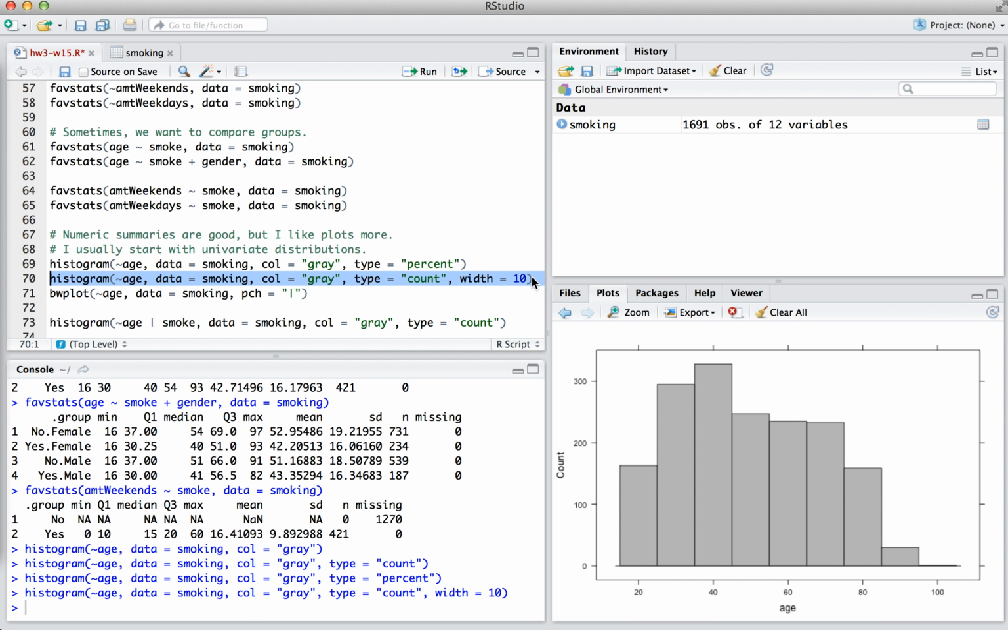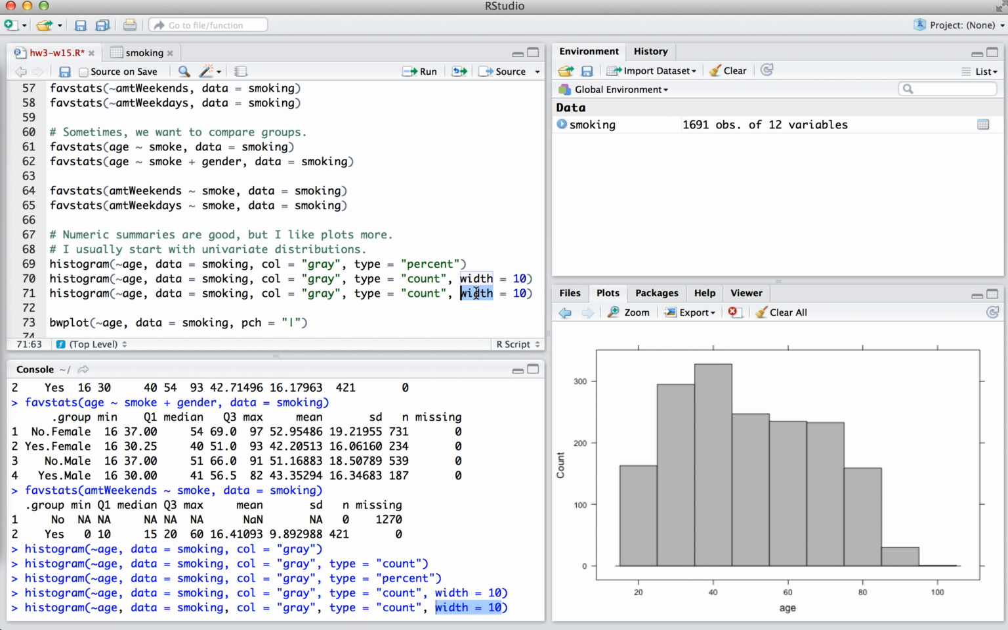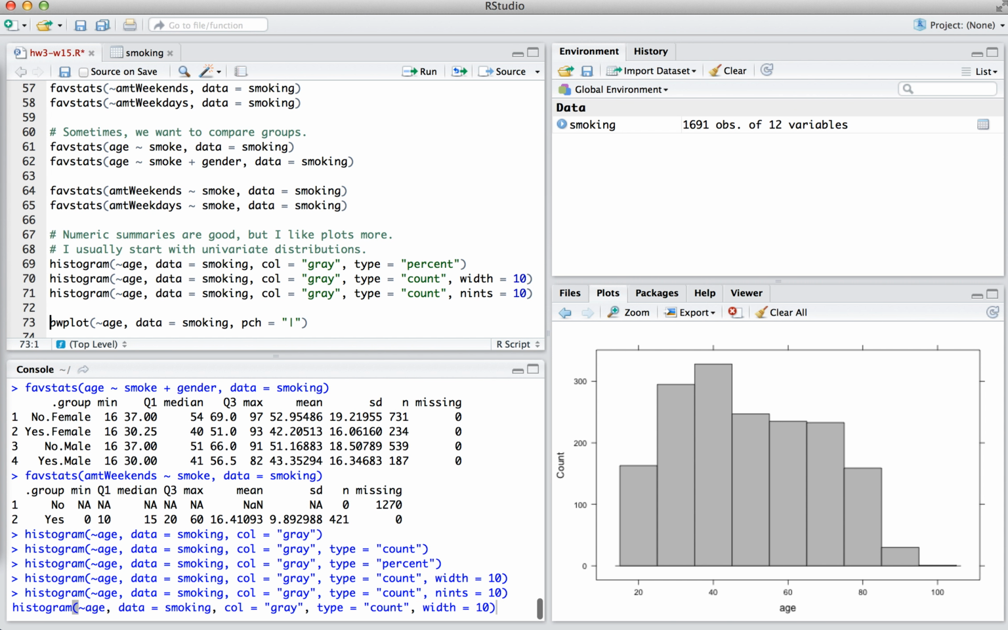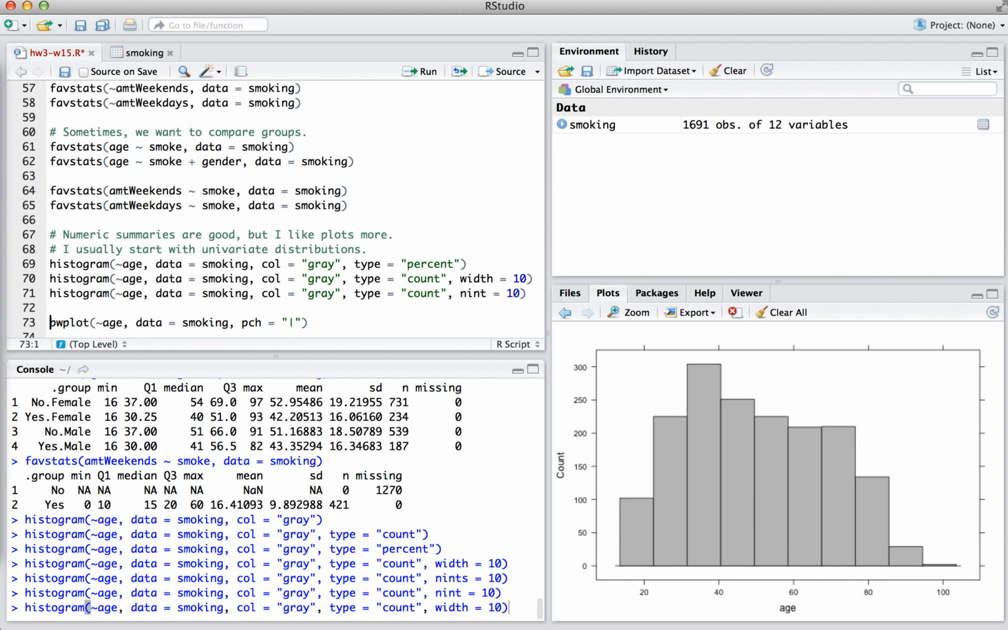If instead of specifying the width, you wanted to specify the number of bins, what you could do, and I can just copy and paste this to get a new row here, I could do nint to get 10 bins. Oops, that's not quite right. So I think that's nint now. It's not plural.